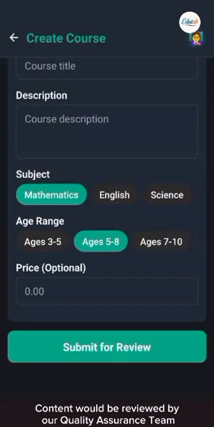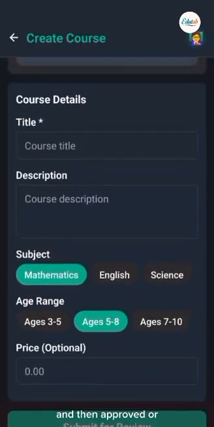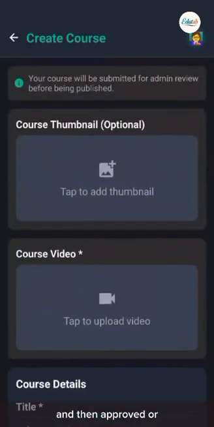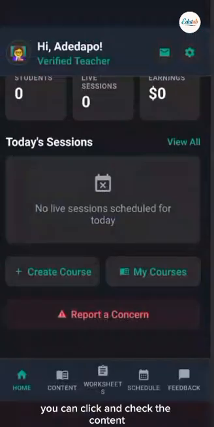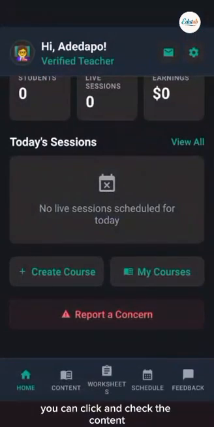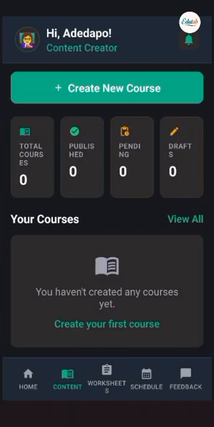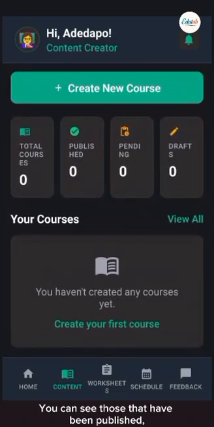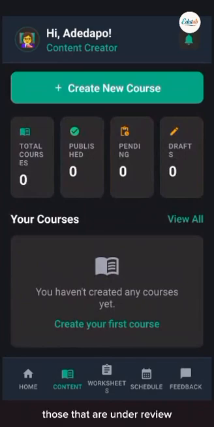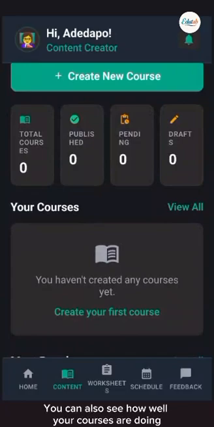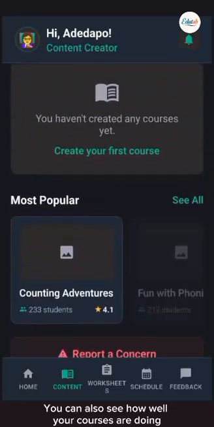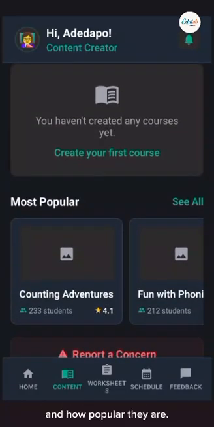Content will be reviewed by our quality assurance team and then approved, or request will be made for clarification before final approval. Furthermore, you can click and check the content under your dashboard. You can see the total courses. You can see those that have been published, those that are under review, and those that have not been submitted for review. You can also see how well your courses are doing and how popular they are.